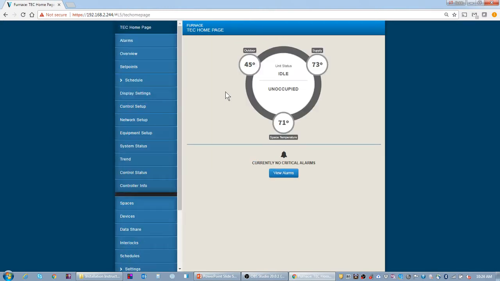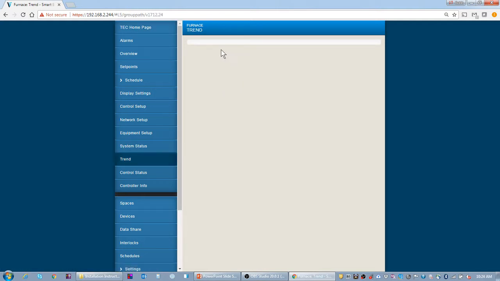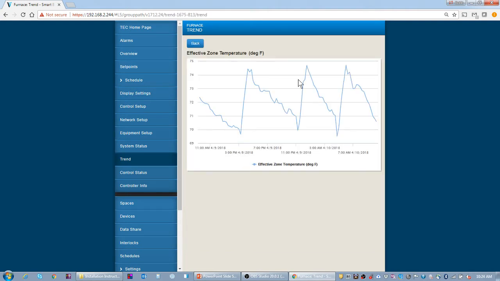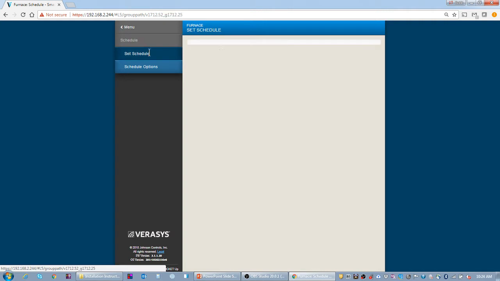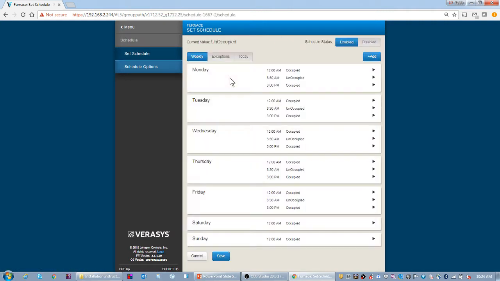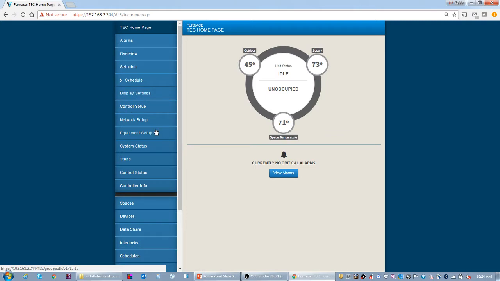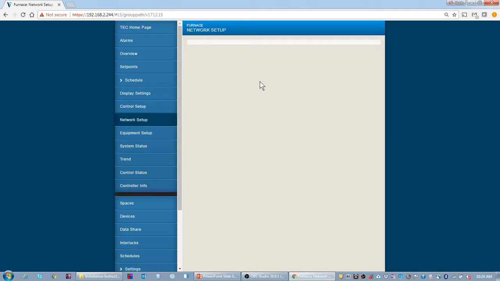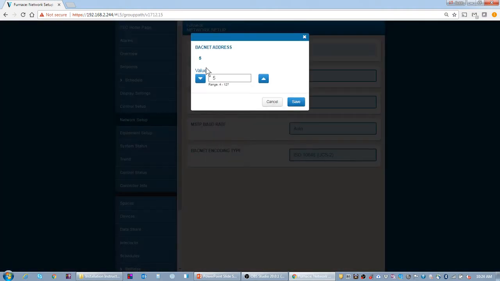So I just clicked on it, and you notice it comes up with a view definition. I'm going to show you just some trends of what the space looks like. So the controller itself has some trends in there. It has schedules built in to the controller, and various things where I can manipulate that thermostat. But what I'm going to do is move it from address 5 and move it to address 6.